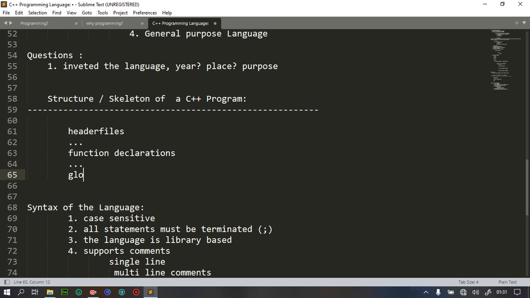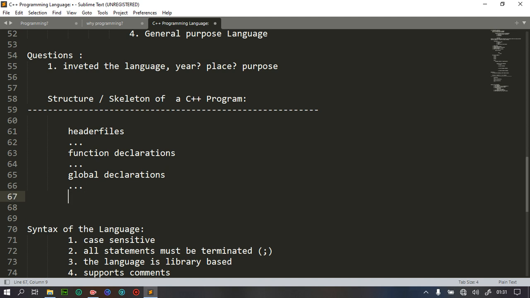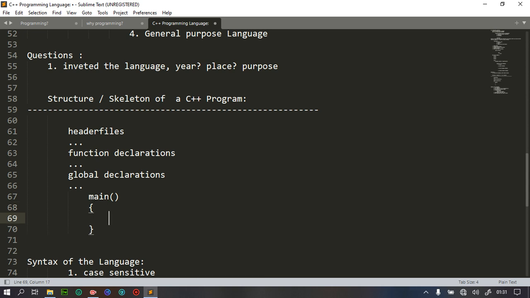Then global declarations. Okay, function declarations, then global declarations. They can also be as many as you wish depending on what you're doing. Then the next bit, of course, will be the main method or the main function, and down there we shall have local declarations.